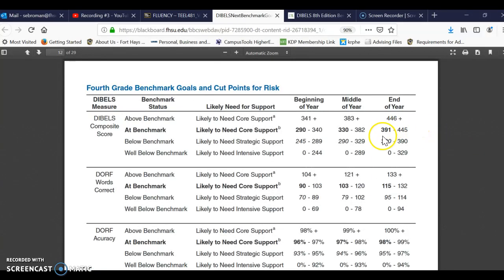Fourth grade benchmark at the end of the year, and we want the DORF. Remember, we want this DORF, the DIBELS Oral Reading Fluency, okay? At the end of the year, this embolded number means that they are at benchmark. So they need to be reading at least 115 words to 132 words to mean that they are at benchmark, okay? Anything below means that they're below benchmark, and anything above means that they're above benchmark, okay? It's pretty easy. So that 115, the one that's in bold print, that's the score we're interested in. And so you're going to use that score.